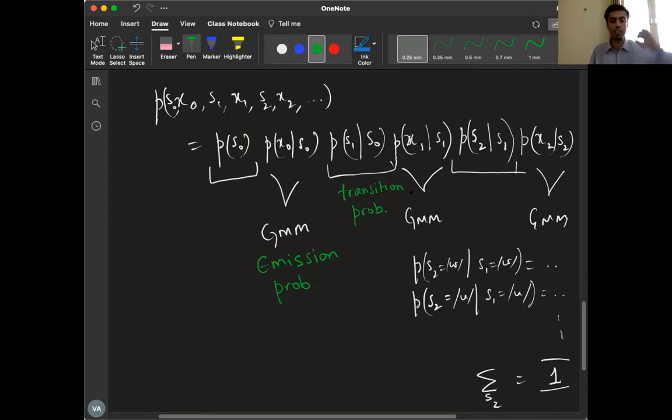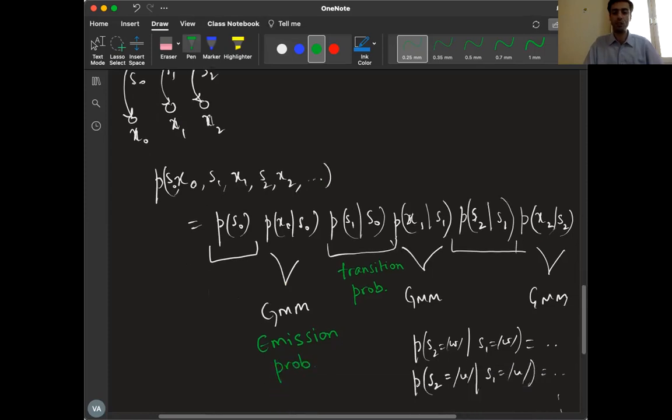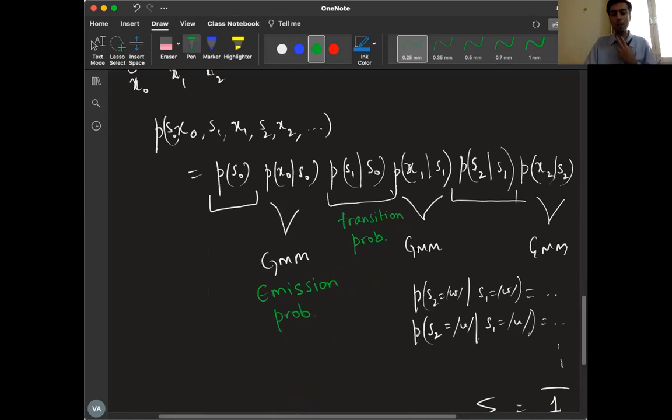Right? So there are two kinds of probabilities. One is the emission, one is the transition. If you remember this dependency diagram, then you will clearly be able to write this equation very easily. So that is all about hidden Markov models. And we can do some problems. Let me move on to problems now.